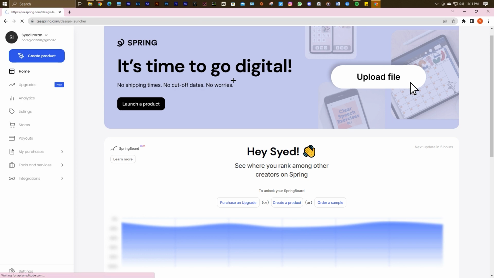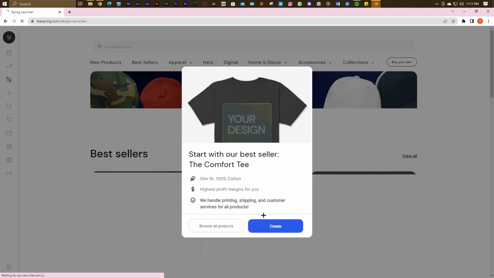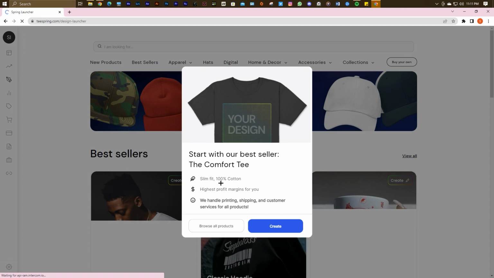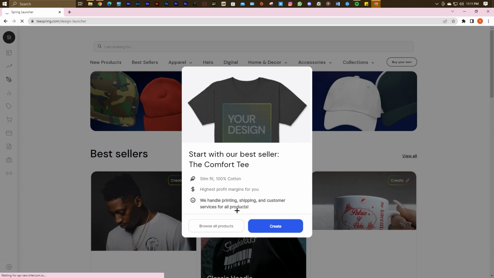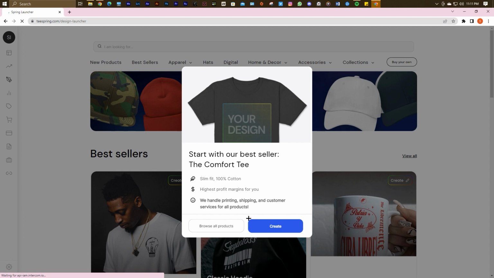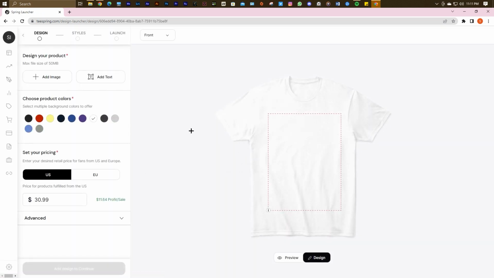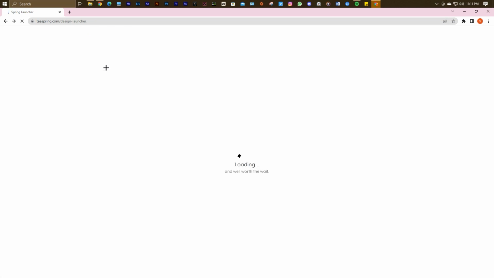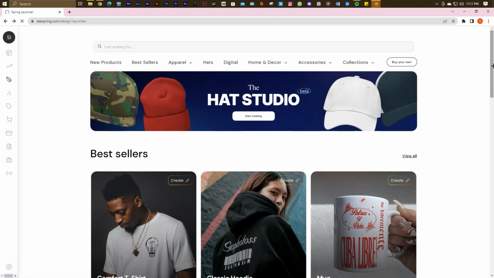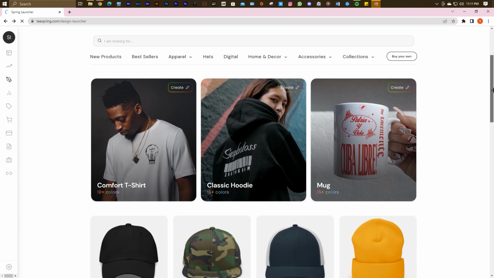Click on that, and what happens, it will take you to the design launcher. As you can see over there, it's showing you a slim fit and 100% cotton, highest profit margins for you, and we handle printing, shipping and customer service for all products. So right now you can just click on browse all products or just click on create if you want. I'm just gonna click on create and you will end up over here. Otherwise just go back.